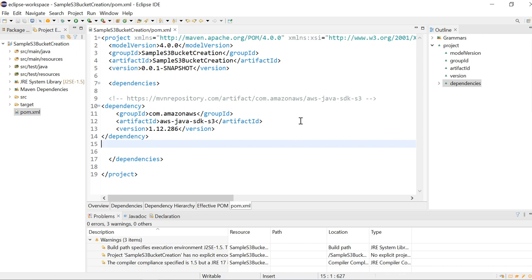If you want to add a dependency for some other service, suppose SNS, you may want to look for the SNS SDK dependencies, and then you can just copy paste the way we have done it for the S3 SDK, right?